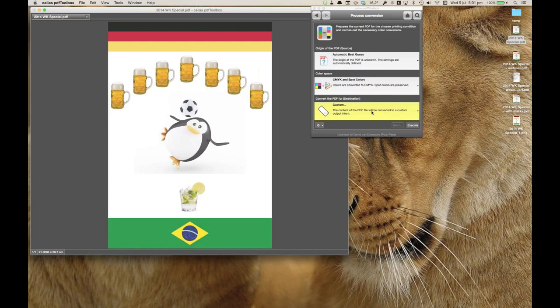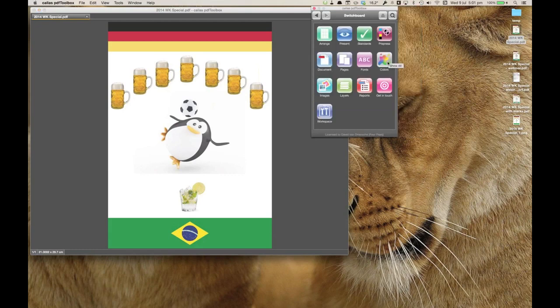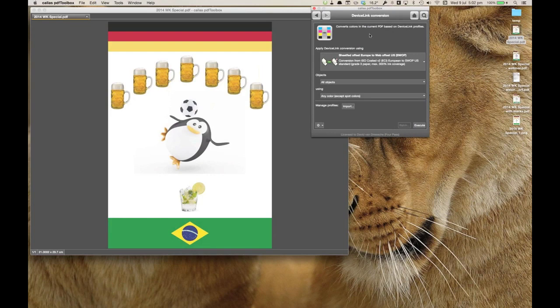Now, there is a slightly better solution. It's not always possible, but there is a slightly better solution by going into color and using a device link conversion. That requires that you have a device link profile that does a TAC reduction, so total area coverage reduction, or does ink save. But if you have a device link profile, then pdfToolbox can run that device link profile on your document, and the results that you get will be generally better than what you have when you use regular ICC profiles. That's just the nature of device link profiles.